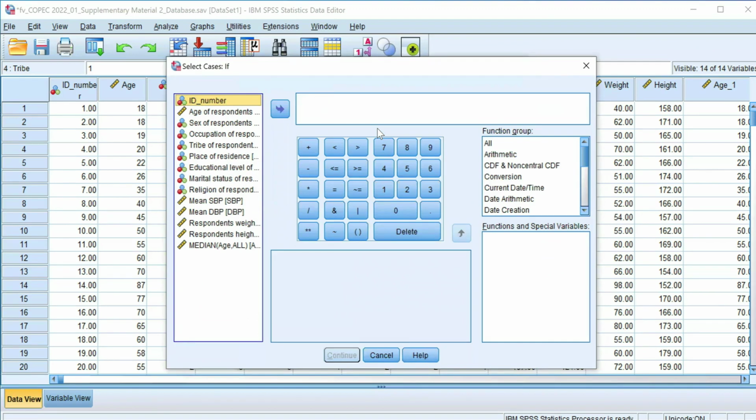In the Select Cases If dialog box that appears, move the variable you want to give a selection condition to, such as age, to the box. And enter the instruction. Since in our previous analysis, it was discovered that values greater than 101.5 are outliers, the condition to be given will be that only values that are less than 101 shall be selected.